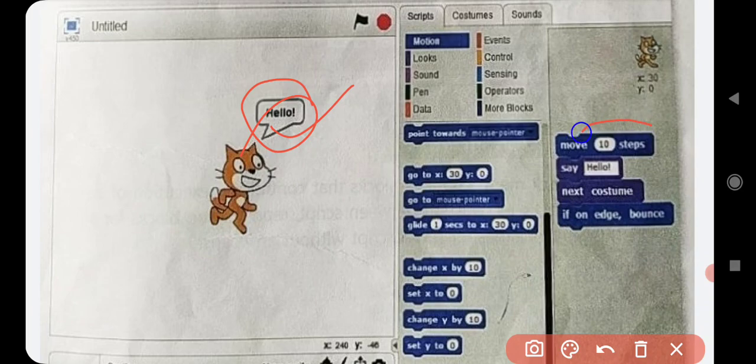Once the script is completed, the sprite will move according to the script. Every time you click on this script, it will give the action related to the script. So by this we can make a sprite say something on the stage. So now let's go to the next one.